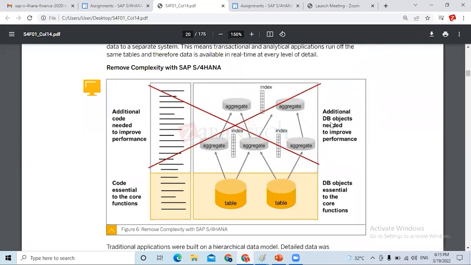Why do you require these additional DP objects? To improve the performance. Only for the performance purpose, you are writing this extra piece of code in the application, which, to be very frank, is not required. But because of the high volume of data, to improve the performance, I had to do this aggregation and do the summarization of the data at the higher level. Otherwise, I cannot compile the report and I will not give the report back to your presentation.